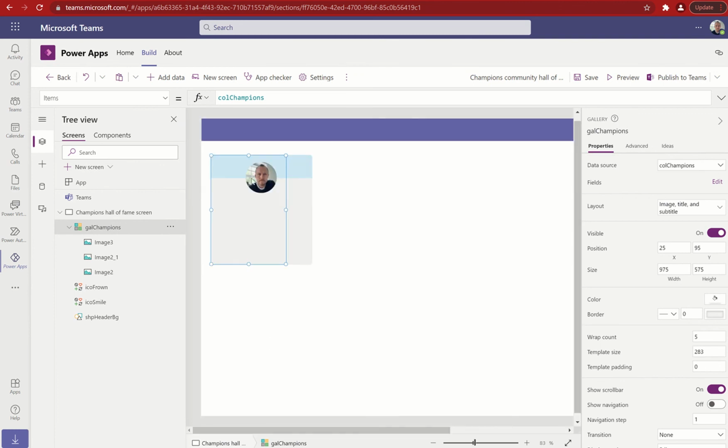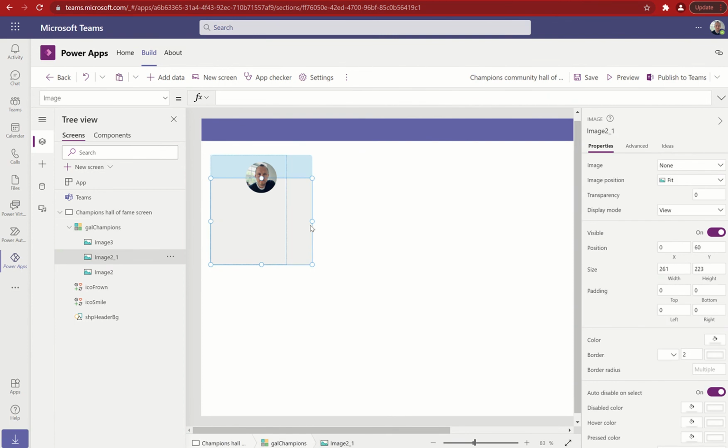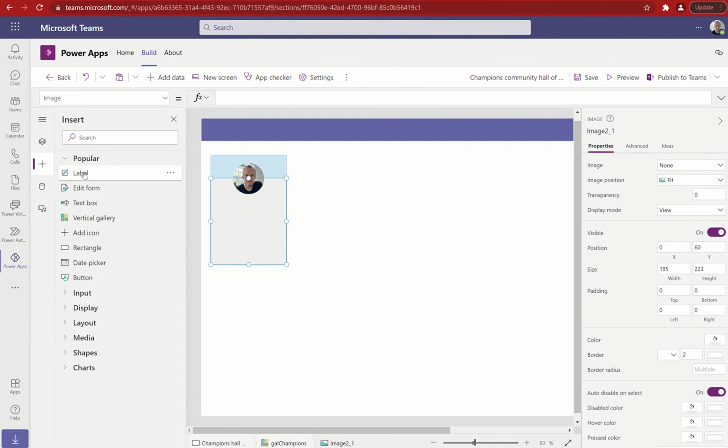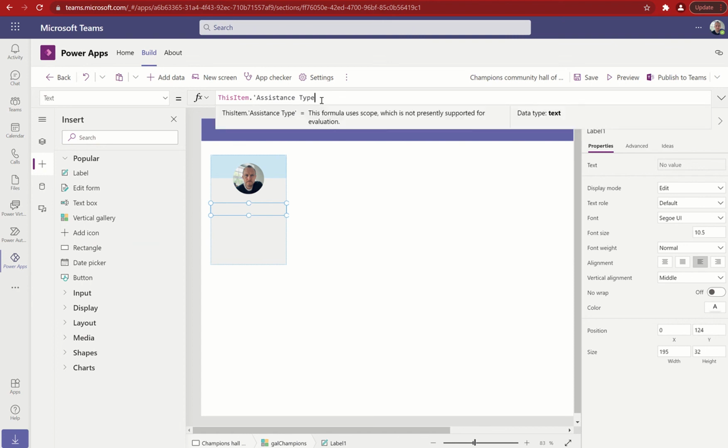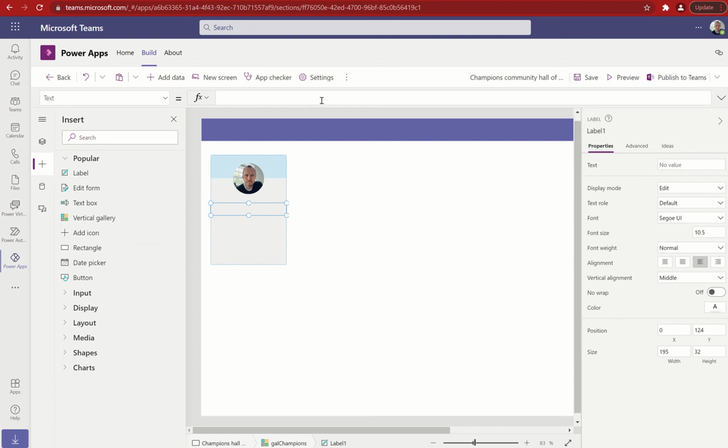Because what I want to do is add in the person's name, so that our champions are just pictures. So we're going to add in a label. So we've got assistance type. Unfortunately, it doesn't seem to be showing anything, which is slightly odd. But we've got the Office 365 connector.